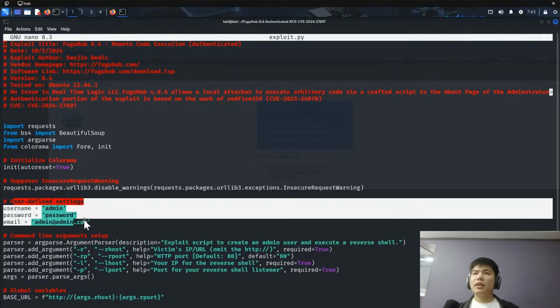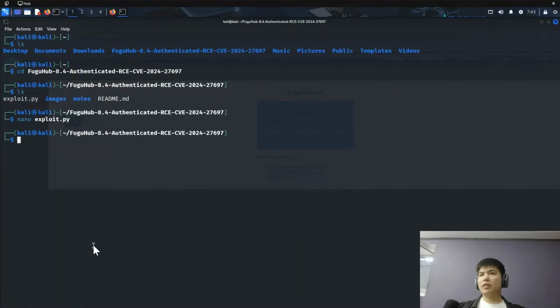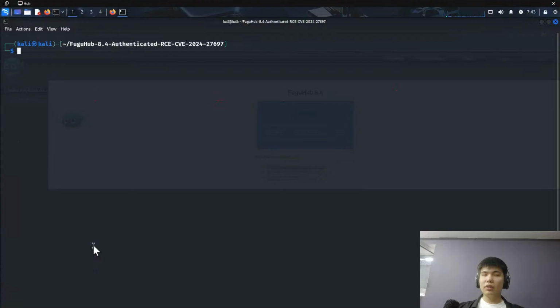So it is setting the default credentials in here and then logging into the admin panel with it. So if you set the password different from this one, you need to change this script before executing it. My username was admin, my password was admin, but the email address was not admin at admin. I guess it was admin at gmail.com. Okay, let's save and exit, and I will run it.